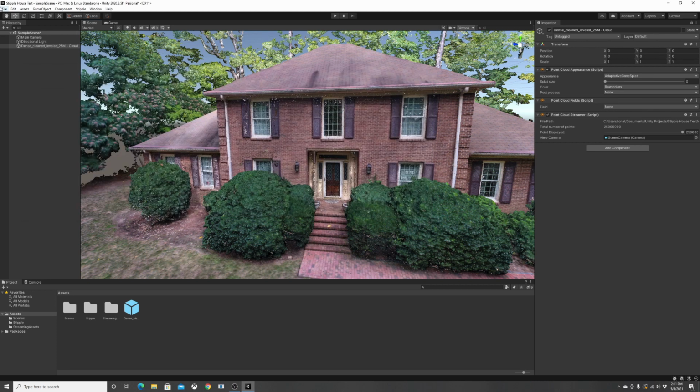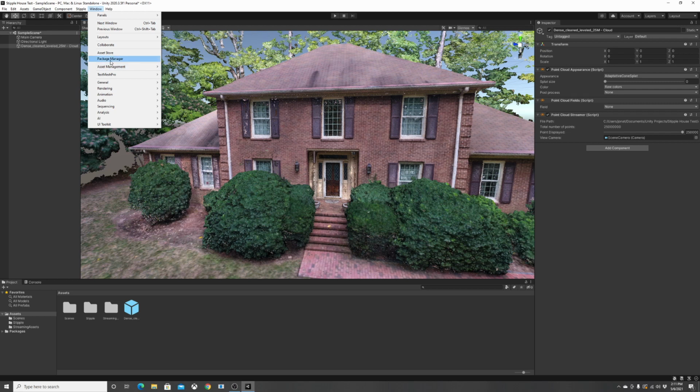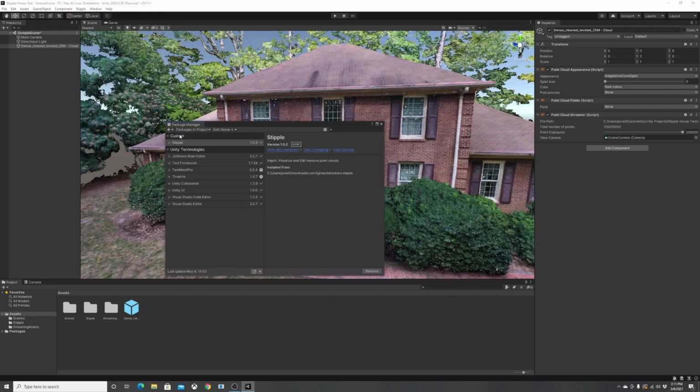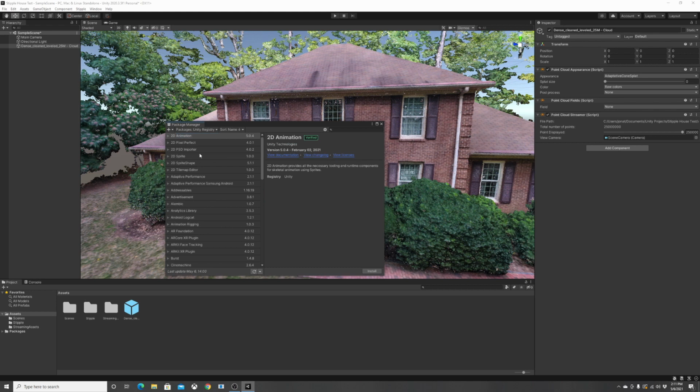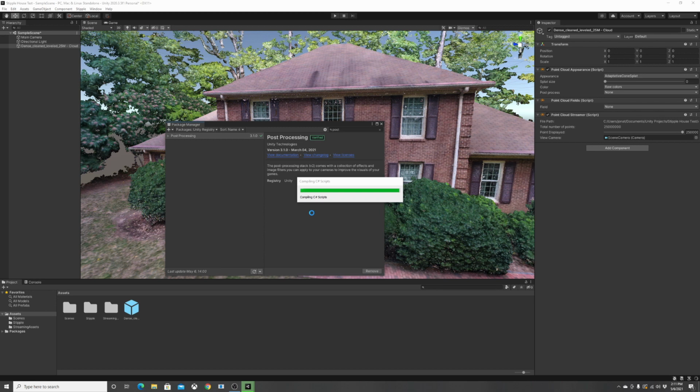And now we want to add the post-processing stack. So again, you have to go to Package Manager if you don't have it in a project already. And you want to go to the Unity registry and just type in post, and you'll see post-processing. We're going to install that. This takes a minute or two to install, so I'm going to fast forward to when this is finished.